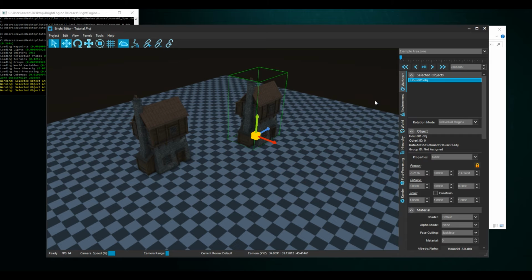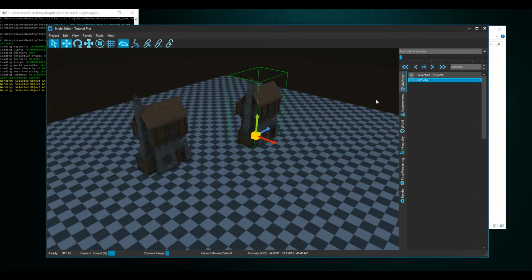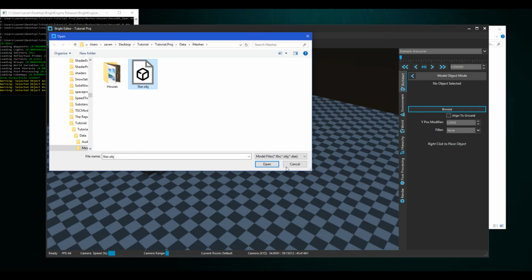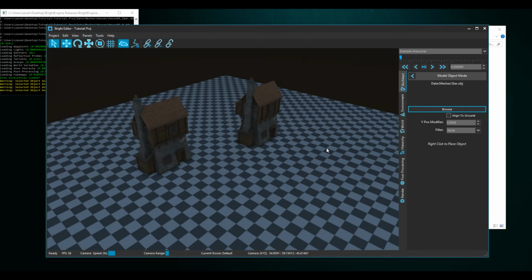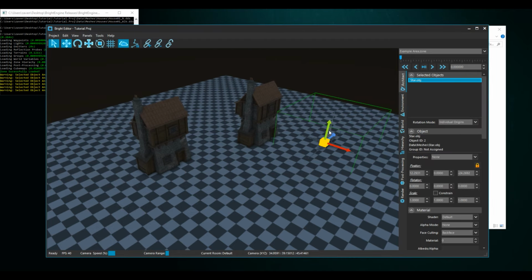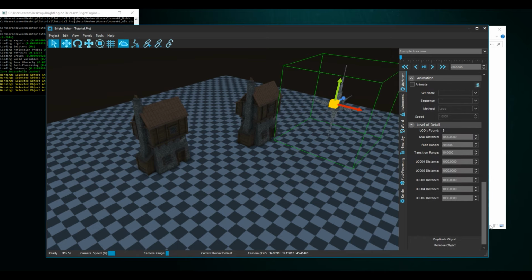Back in the editor, just as we did with the house model, I now place the exported model within the zone. I then select the new model and scroll to its level of detail settings within the Architect panel. If the model with its LODs were correctly exported, the number of levels will be displayed next to the LODs found setting.